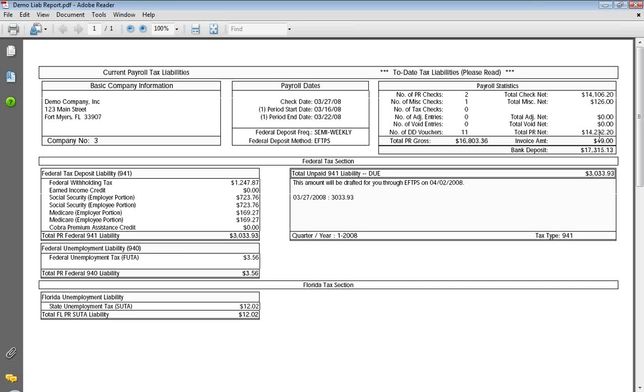The first of the three is invoice amount, in this case $49. Very simple, straightforward. Most of the time that is drafted on check date, occasionally the day before check date, but that's the first of the three pieces. The second of the three is a tax draft, in this case $3,033.93. It's called the 941 draft. Now, this deserves some extra commentary.